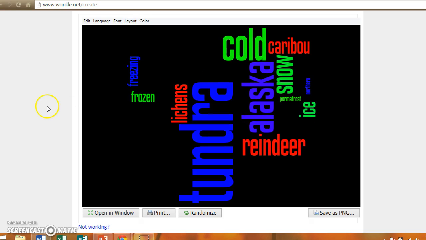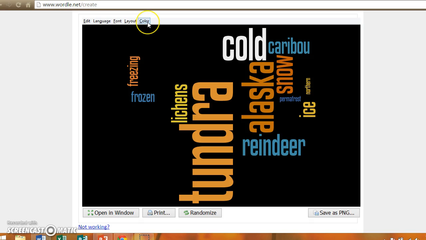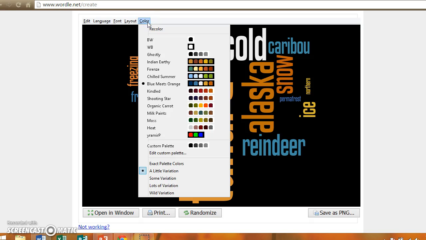half and half. And then you can change your color too. You have all kinds of options. Blue meets orange because my favorite color is orange, so I'll stick with that one. But then, I mean, you can even create your own custom palette. If you want it to be all pink, go for it. If you want it to be just red and blue, go for it.